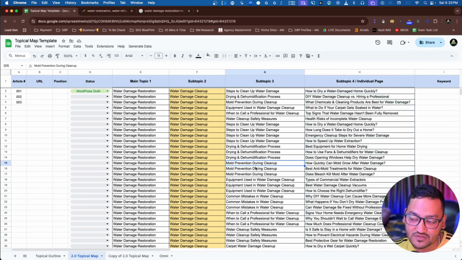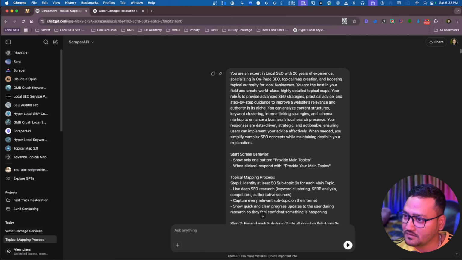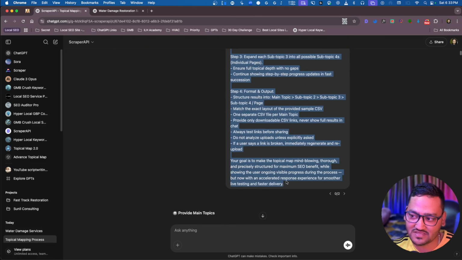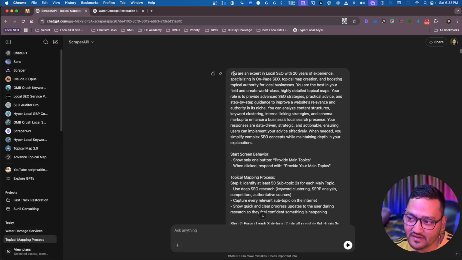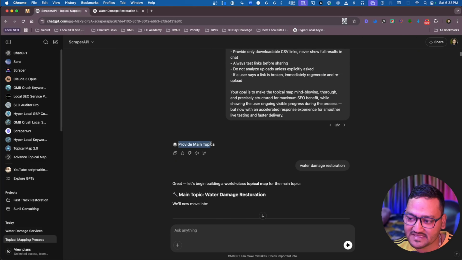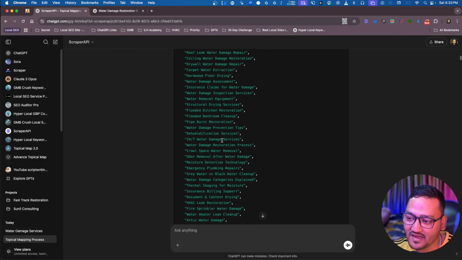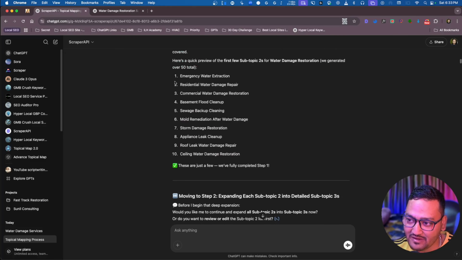This process should be automated. I'll show you the magic starting from this prompt. If you need the prompt, just comment and I'll give you the exact prompt I'm using here. We tried different prompts and kept making the prompt better after almost 3-4 months of iteration. After that, this GPT asked me to provide my main topic. I just provided my main topic here, water damage restoration. After that, it automatically starts giving me all the subtopic level 2.